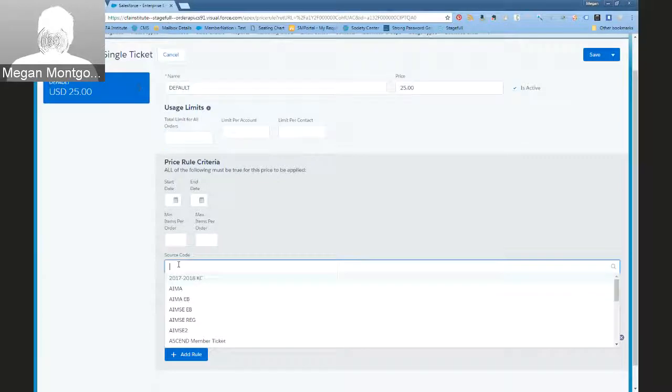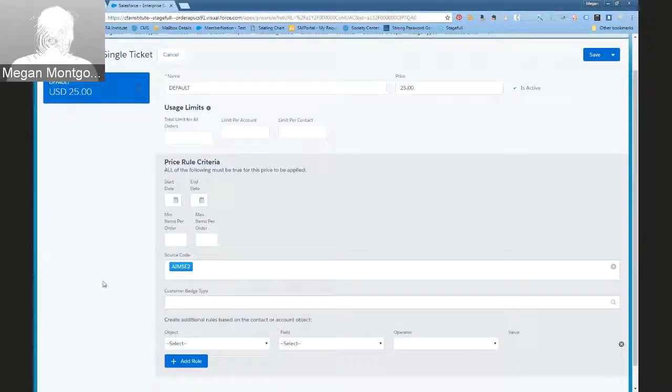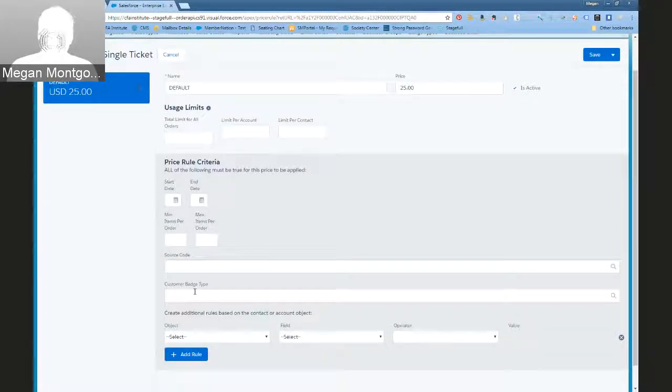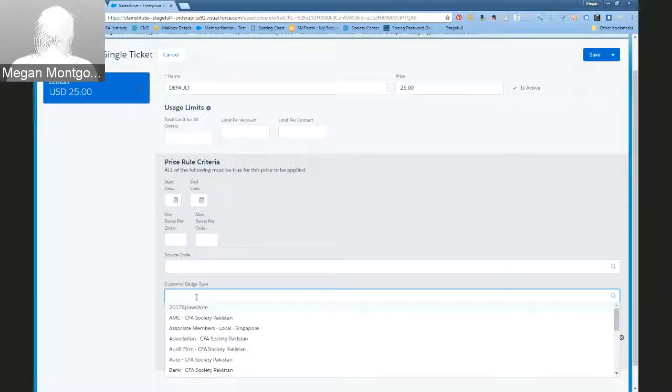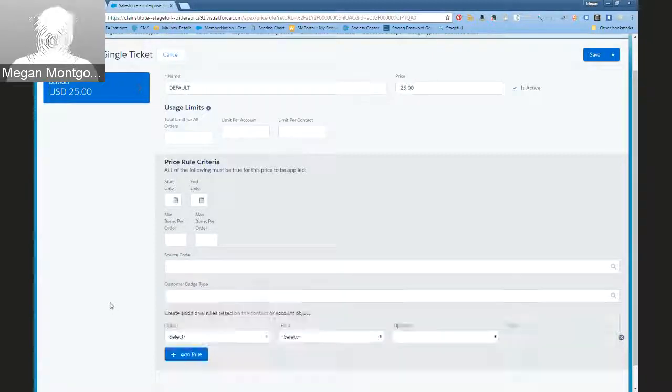Then this is where, if you have a source code or a kind of discount or coupon code that you've created, you can start typing in that source code and link that to that price rule. So basically, someone would have to input this source code in order to receive this particular price rule. And this is also how you would set your badge type. So if you have a price rule that's only available for certain individuals with certain badge types, you can start typing in those badge types to find them here, to attach them to that particular price rule.